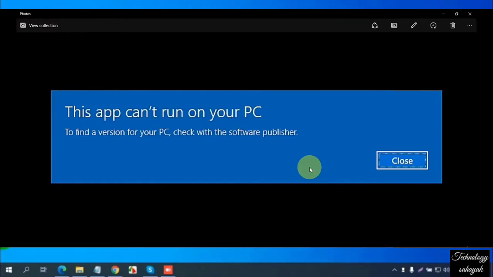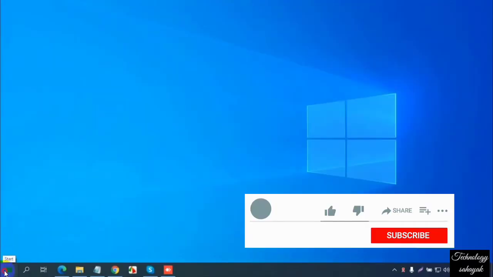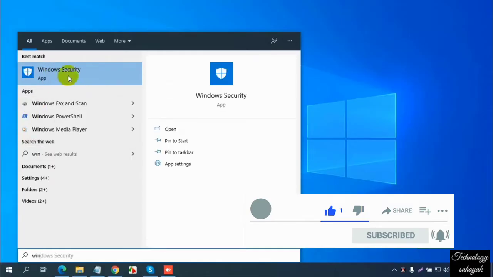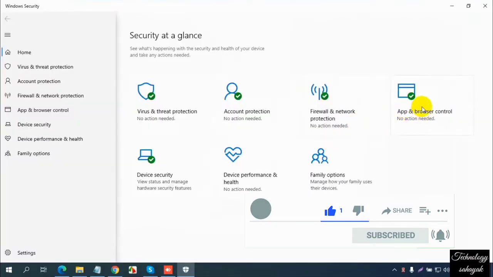Today in this video I will show you some steps on how to fix the "This app cannot run on your PC" error in Windows 10. Let's start on how to fix. Go to your start menu and search for Windows Security. After that click on Windows Security. Now click on App and Browser Control.